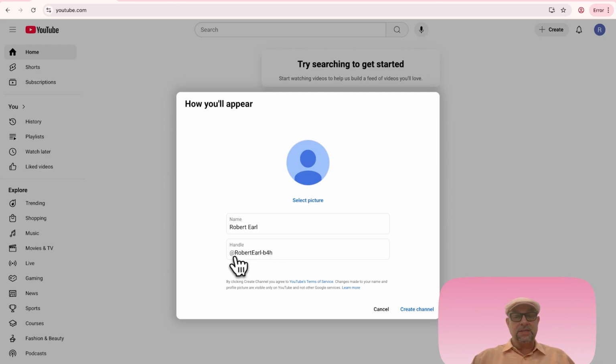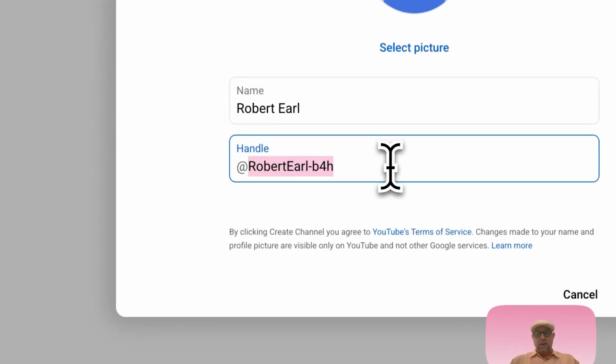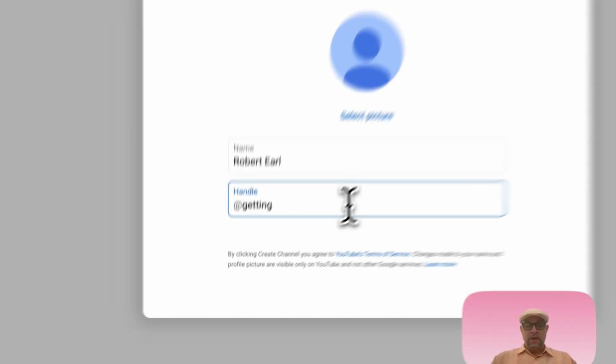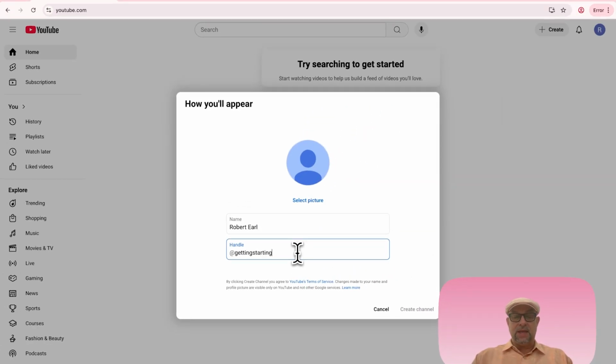In this particular case, I'm just going to use my name, but my handle that I'm going to use is going to be the Getting Started Over 50. And I'm going to see if that's available. A green check mark lets me know that that particular name is available. You do have an opportunity in the future to change your handle. So for right now, because you're not going public, you could do it with your own name and then be able to change this information.